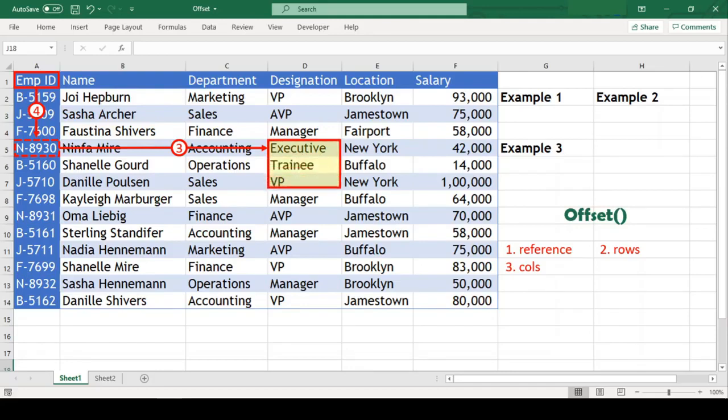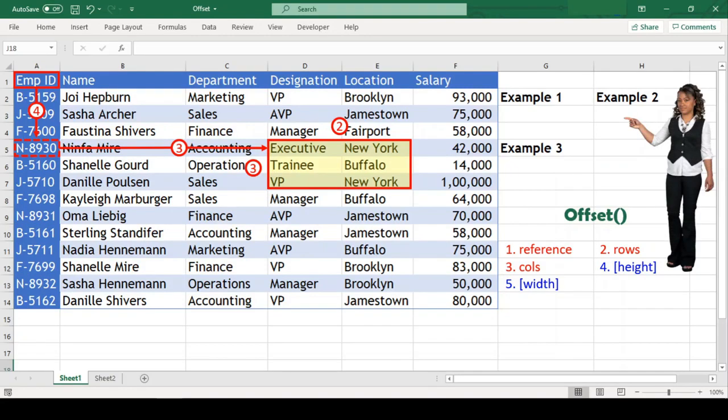Next is height. This means number of rows we want in return, and last is width, which means number of columns we want in return. Both height and width arguments are optional. If skipped, the default value for this will be 1 in both the cases. We will learn how to use offset function with a couple of examples, so stay tuned.